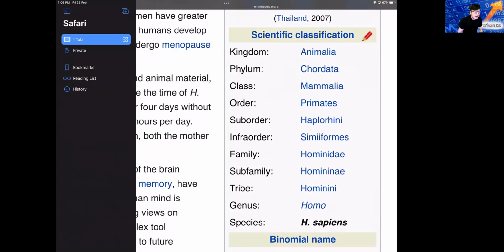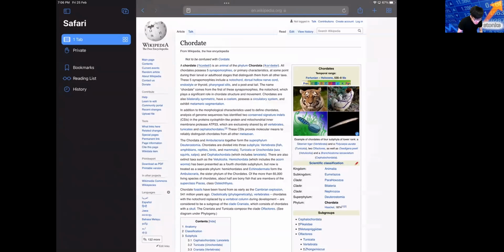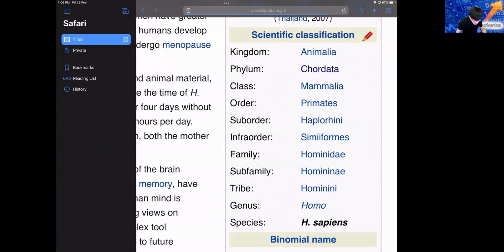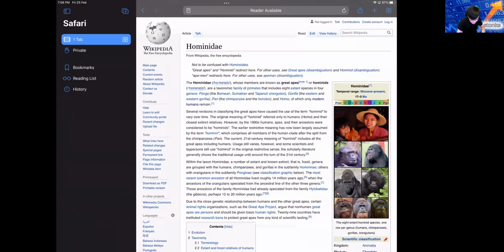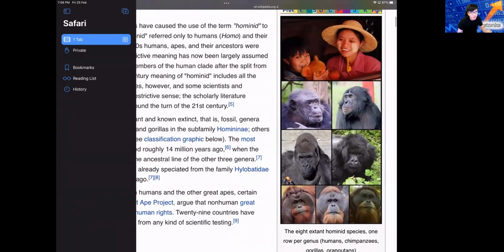Because there are more than a few million types of living things in this world, so they need to split it into so many groups. For example, what is Chordata? Chordata is anything that has... I don't want to mention this, it's a bit too complicated already. For example, what is a family? A family like Hominidae means apes, the ape family. Humans, chimpanzees, gorillas, orangutans, monkeys, we somehow look the same because we belong to the same family.